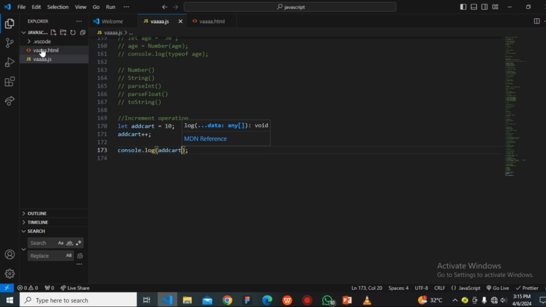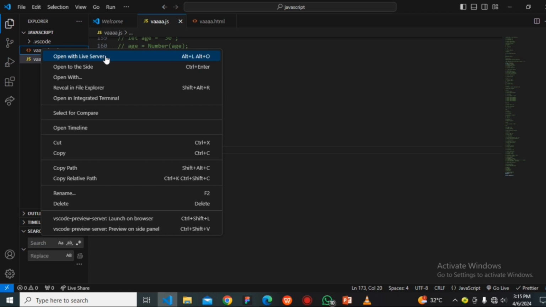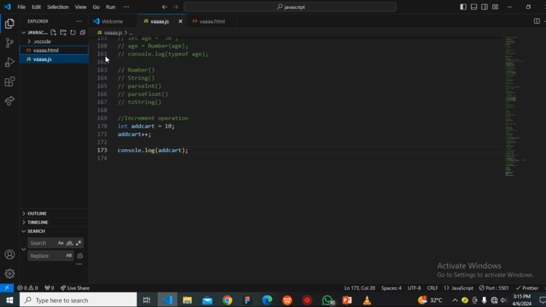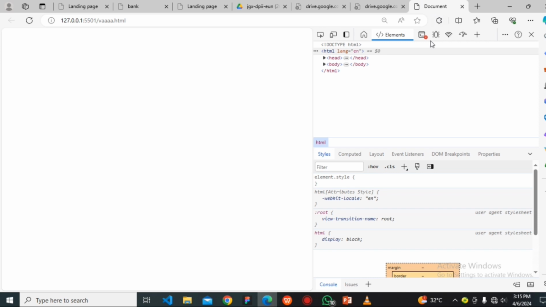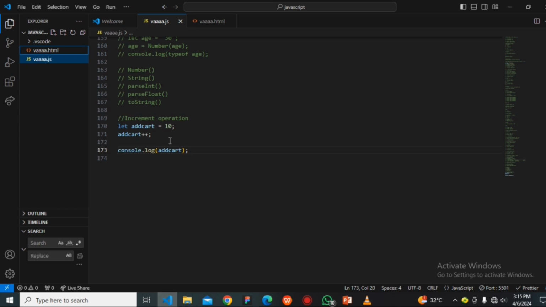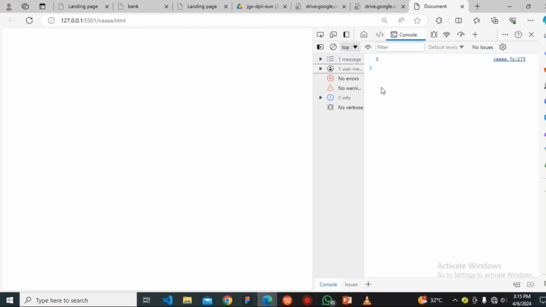Let's go to our browser. We inspect: you right click, go to inspect, then the console. So as you can see, we have 11 there. So take note that the increment operator only adds 1 to a value. So plus plus will give you 1, just 1. You're not going to see more than 1. So let's check this out. We're going to have 2 because it only adds 1.